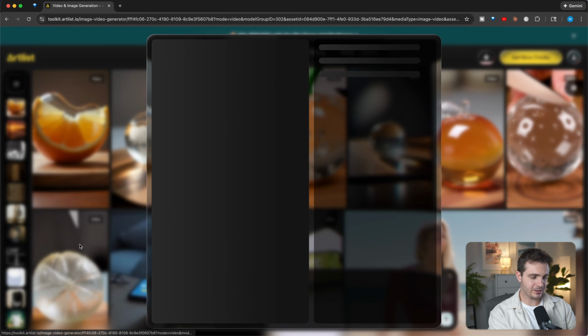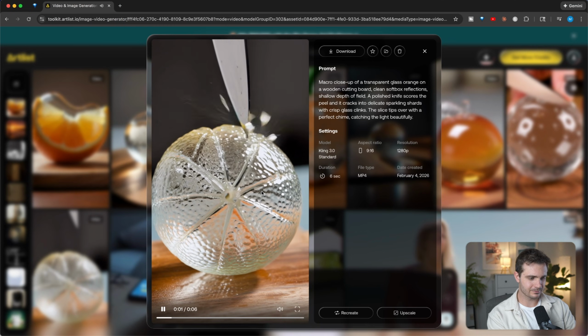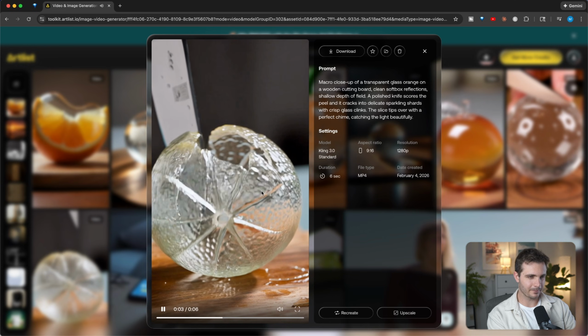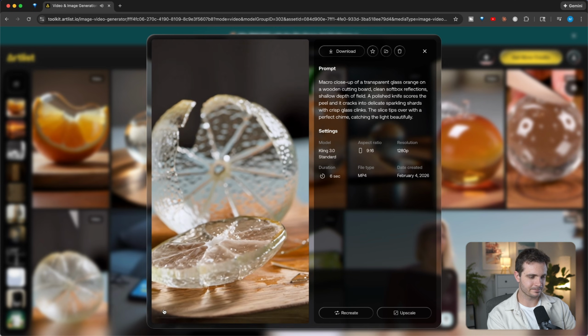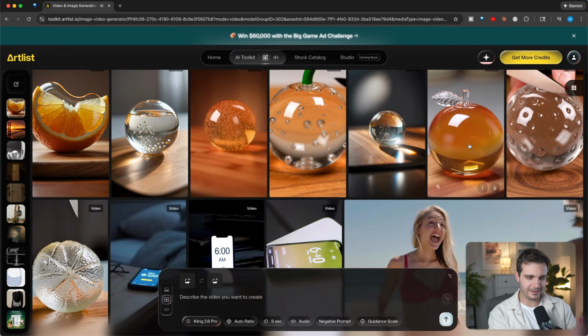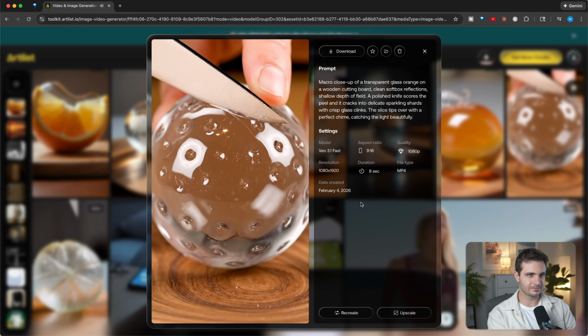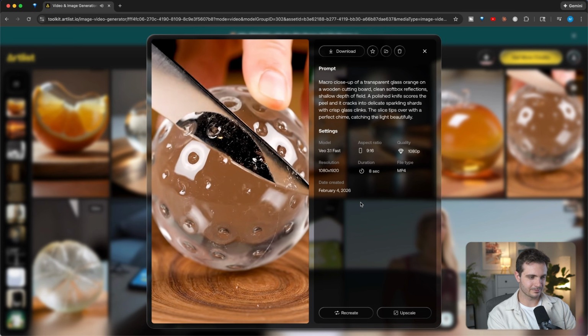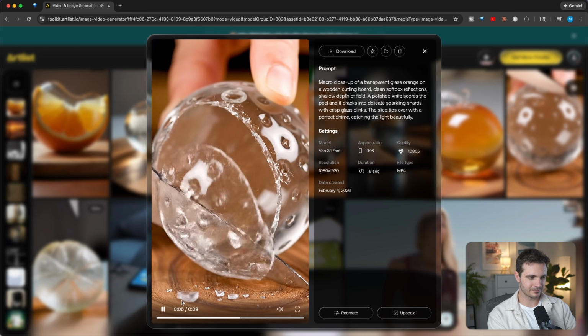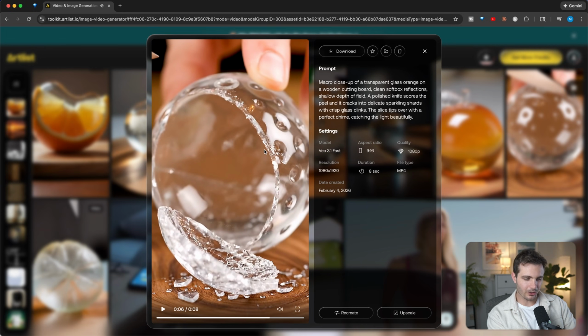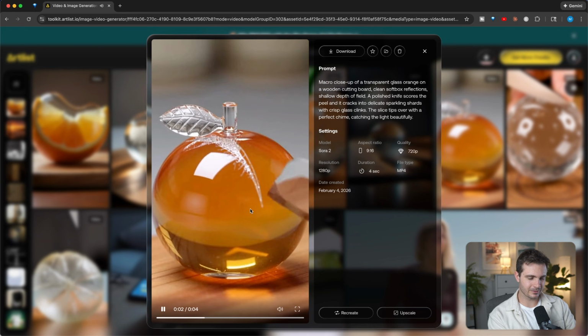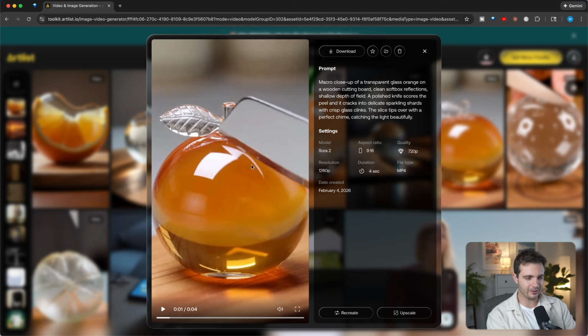A few moments later. Now let's check out the videos. Here's the first one. And this is already great. Let's see how VEO 3 turned out. This is also good, but I don't like the break as much right here. Here's Sora 2. And once again, this is kind of blurry and I don't like the cutting as much.